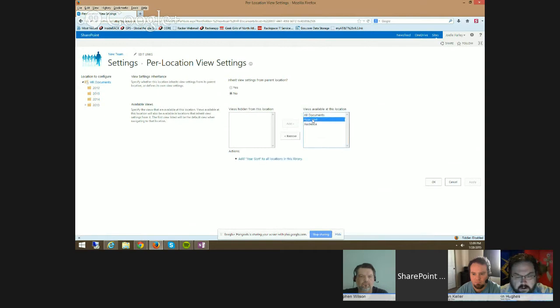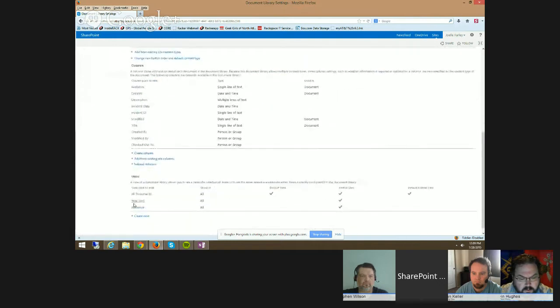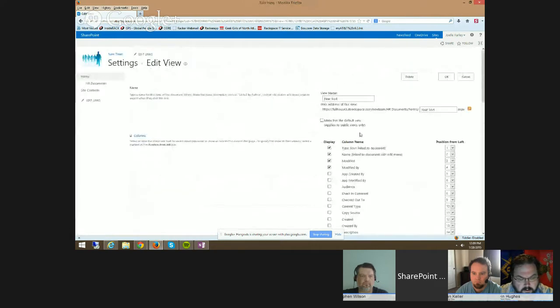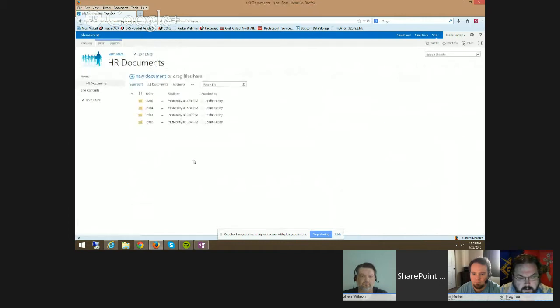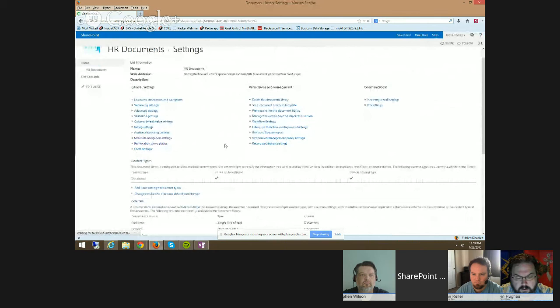I want the default view to be year sort, or the only one available. Let's see. I think I actually have to do that one through. So we'll just set that as a default here first because it's at the top level. Make this the default view. Okay, and then I'm going to go to Library Settings and back to per location.